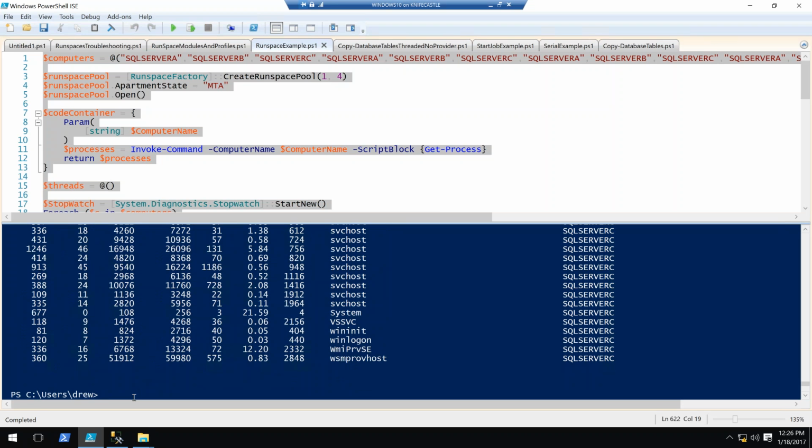Now, that's great, okay? But what happens if multithreading goes wrong? Because I could show you a bunch of different examples about how to spin up runspaces, but that's pretty much the big example there. So let's talk for a minute about what happens if runspaces don't work. How do we get things back to figure out if something goes wrong?